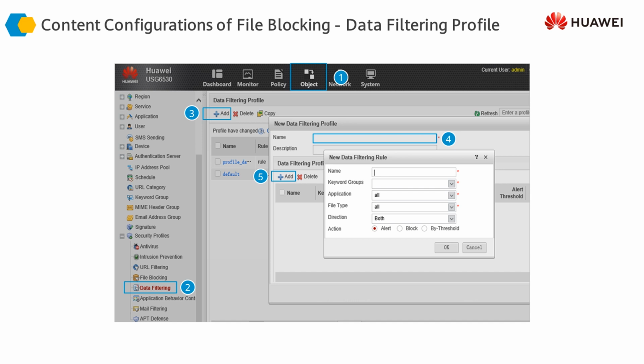And then we can always identify the application that we want to check, the file type that we want to check for this rule, and then the direction, either upload or download or both, and finally the action, whether we want to generate an alert or block the traffic. And if we want to generate an alert or block the traffic based on weights, we can select by threshold, which means that a single occurrence will not generate an alert or block, but if the combined or the cumulative threshold exceeds a certain value, then the alert or block action is going to be taken.